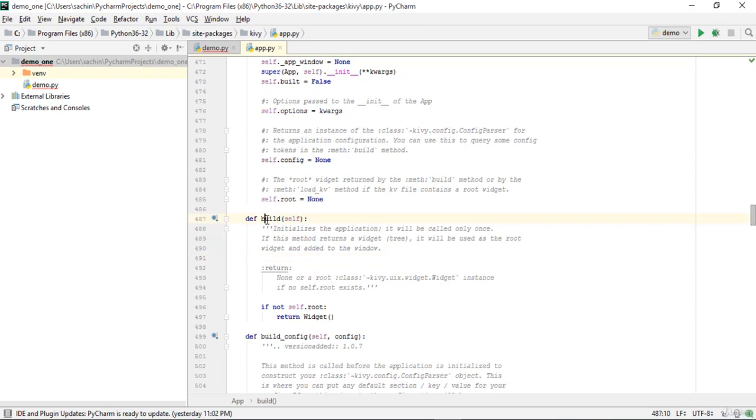In this build it will initialize our application, and it will be called only once. So just remember this function will only be called once, and this method returns a widget in the form of a tree. You can have multiple widgets, that is your layout, your text, your button, your image. All will be in the form of a tree, and it will use the root widget and add it to the window. So the build method is really important to know.